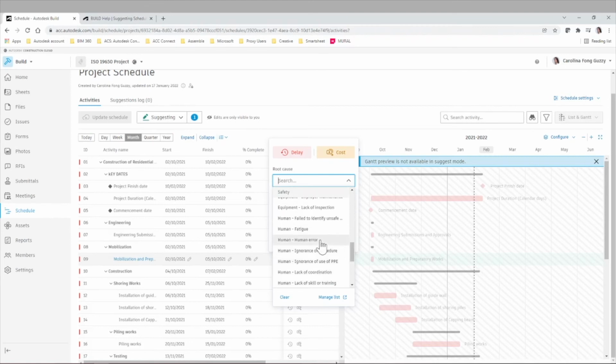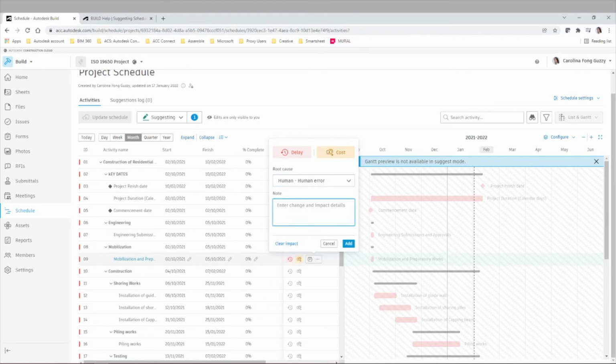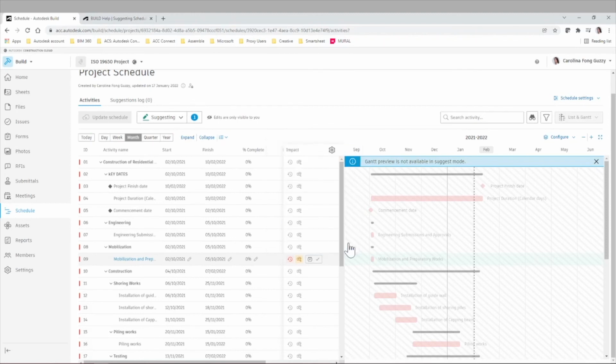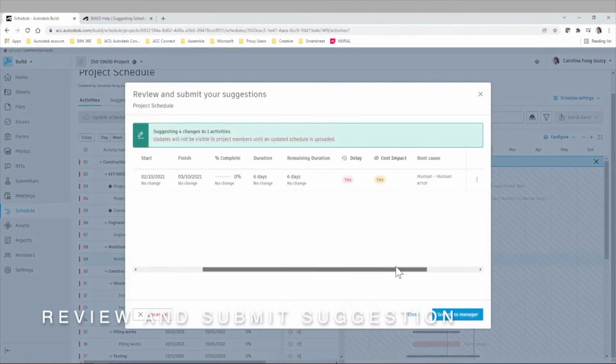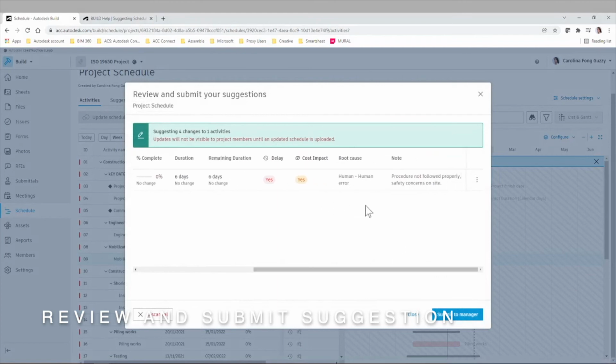Let's say, for example, that there is some human error and some concerns with the safety on the site during the specific activity. So let's just add some notes and add this potential update. Once again, when we finished our potential updates, we can go to review and submit our suggestions. We can see here the comments, the impact.